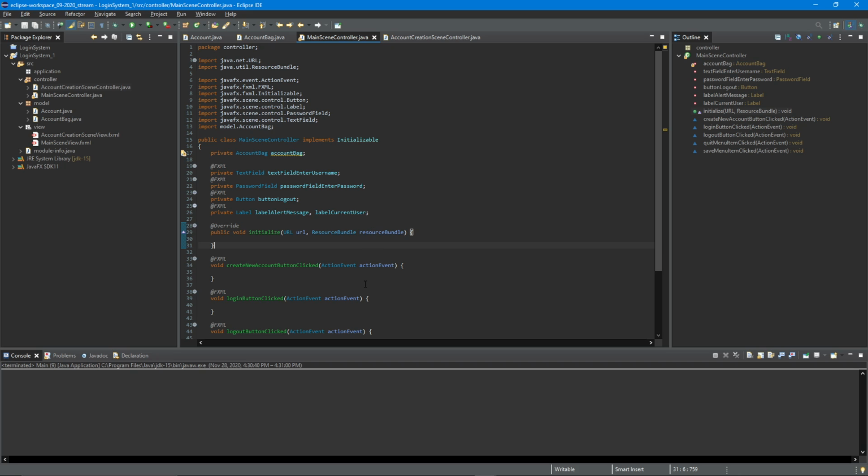Basically, whenever you go to the main scene, whether it's opening the application or coming back from the account creation scene, this initialize method is called. It's the first thing that happens whenever you go to this scene from anywhere. You'll see in a minute what that's going to do. We're going to initialize it here, but we're not going to create a new one. I'll show you what we're going to do.